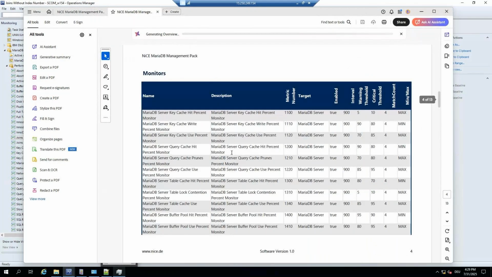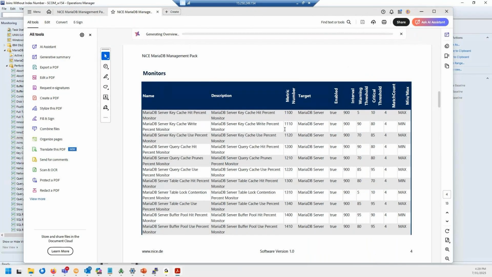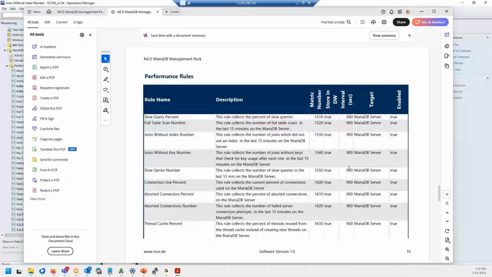There it is. So it actually gives on the pages the numbers, the monitors we have. Again, there's a metric number. This is the internal collection metric number, so it refers to what data we collect. And we have some interval where this runs, and we have some threshold, and we have this match count. If it's a minimum or maximum monitor, that means if it's over the threshold or under the threshold, we will alert. Same applies to performance rules, where we have a list of those, so you can quickly get an overview of what is contained in the management pack.